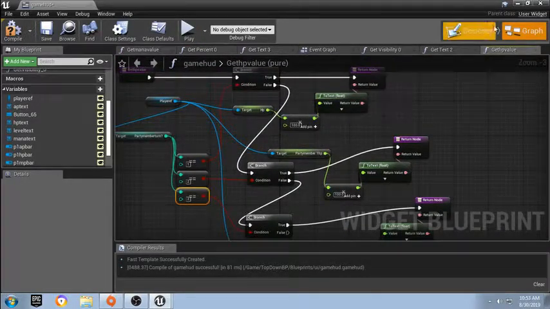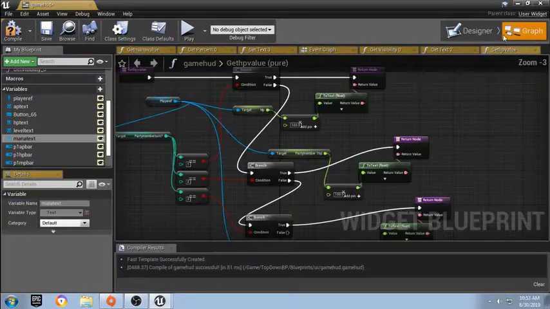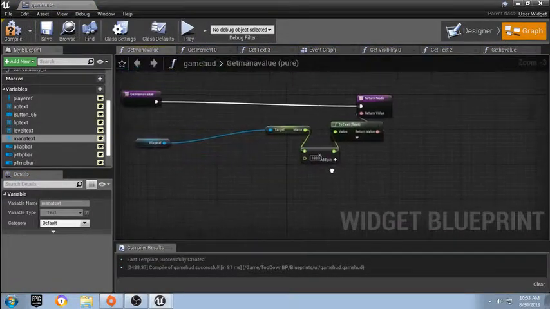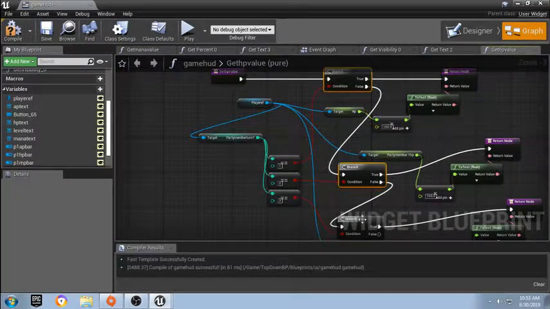Then we're going to do the same for our mana text binding. So I'm going to rename it to get mana value, and I'm going to go over here and I'm just going to duplicate all of this.